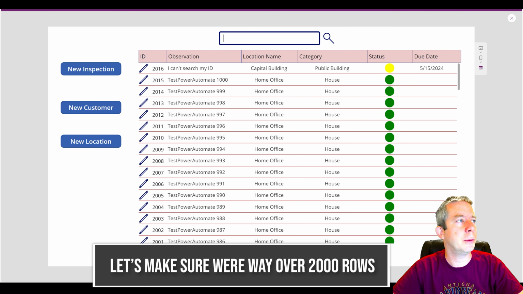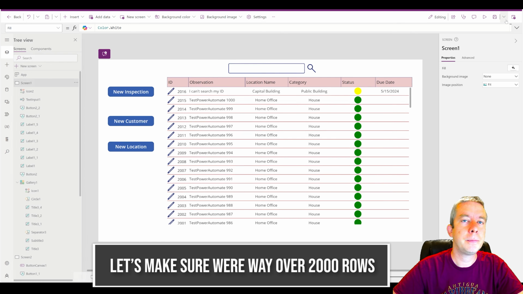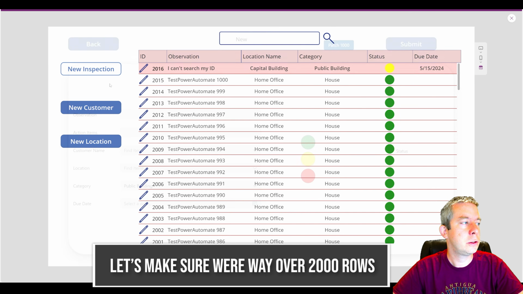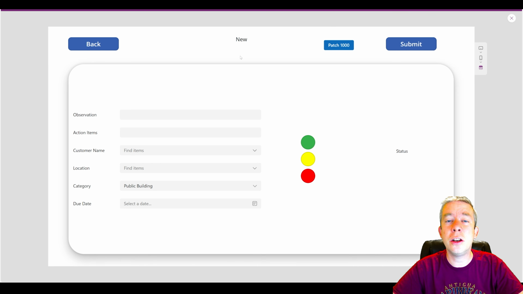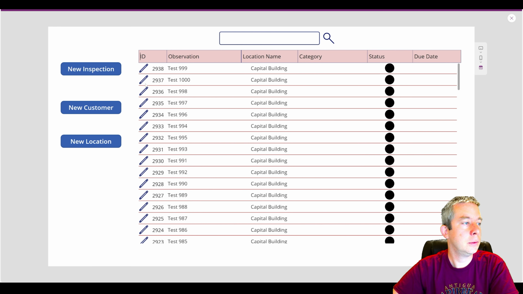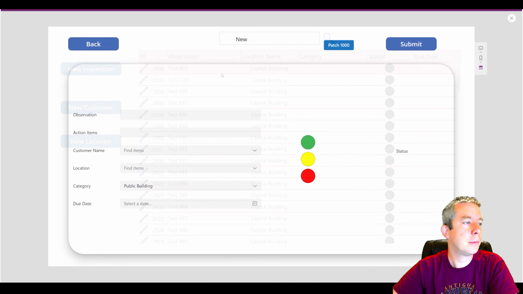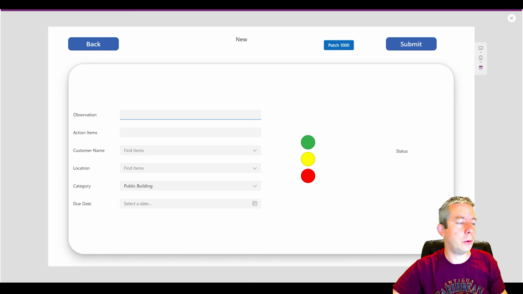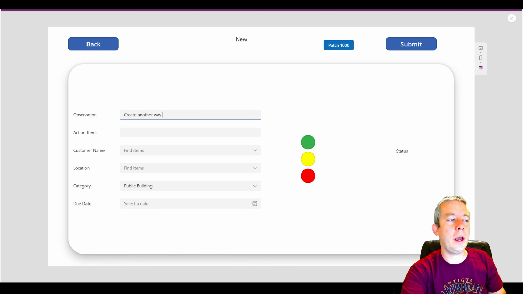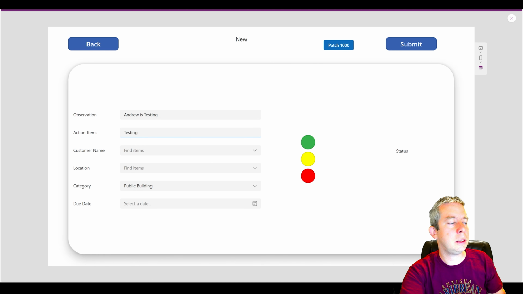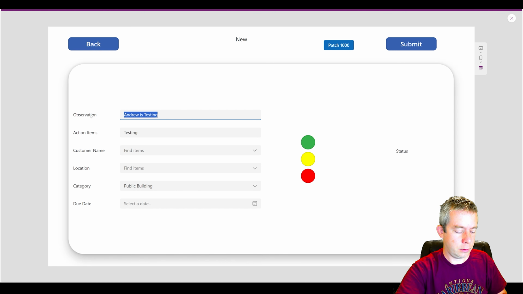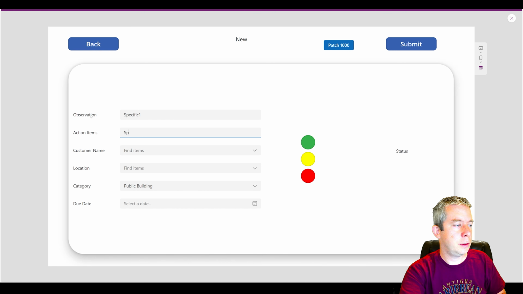Let's make sure we're over. Let's go ahead and patch another 1,000. So new inspection, patch another 1,000 on top of that. Looks like we're at 2938, so I want to create another one. Let's create another one. Create another way over 2,000. Or no, let's make something. Andrew is testing, or something specific. Specific one.